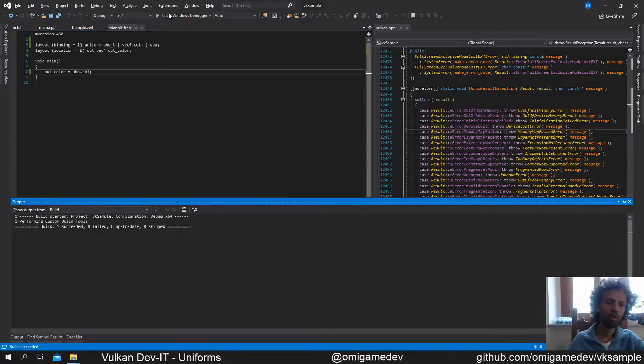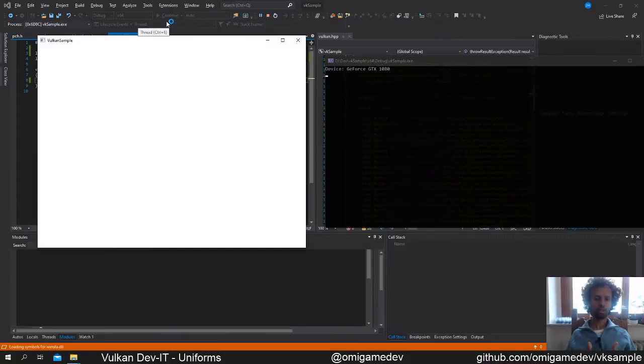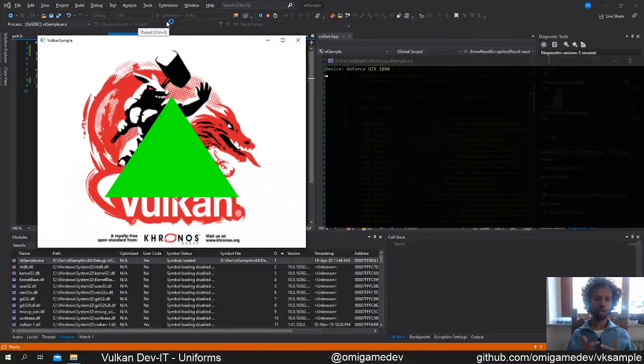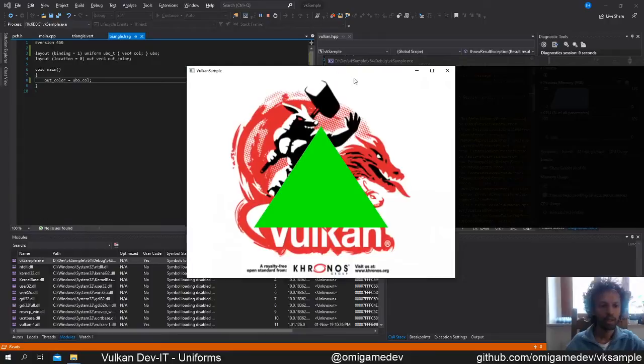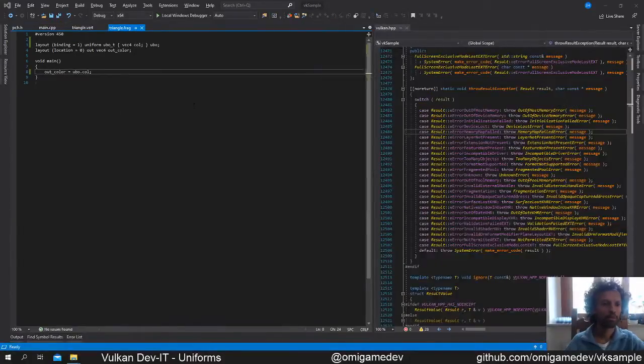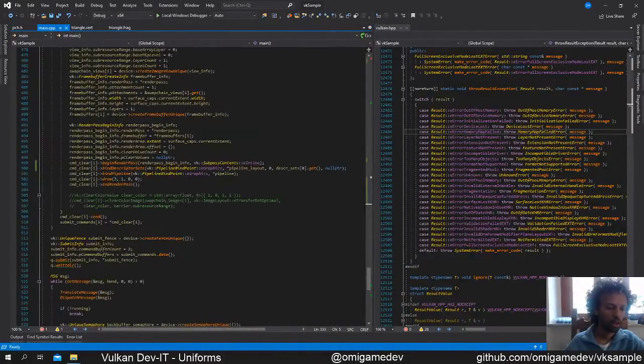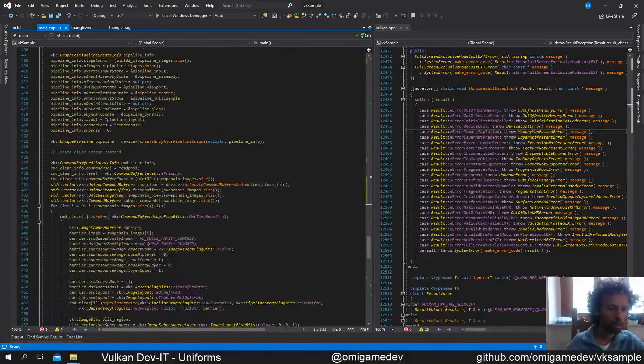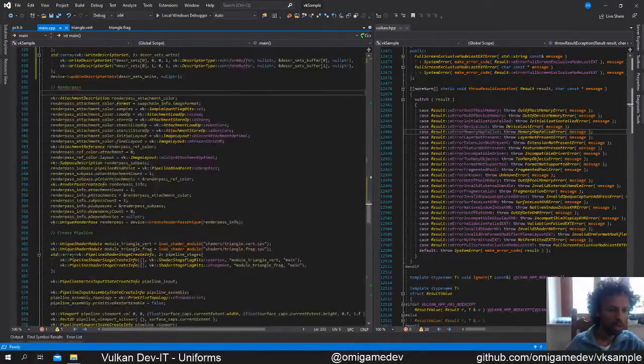Compile, works, run, enjoy. Come on. Yes, yes, yes, yes, yes, yes. It's green as expected. It is working like butter. Awesome. Super awesome. So let's make this rotate a little bit.